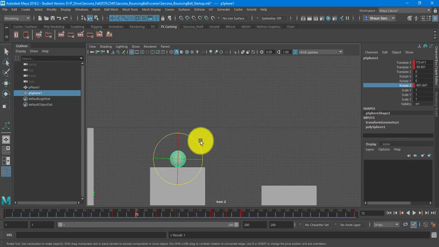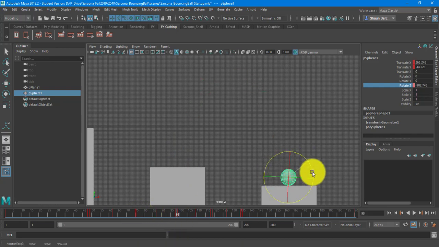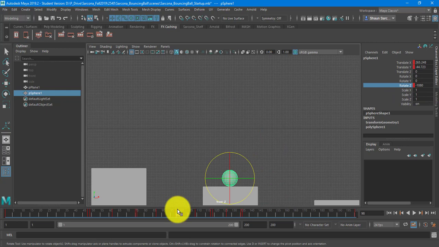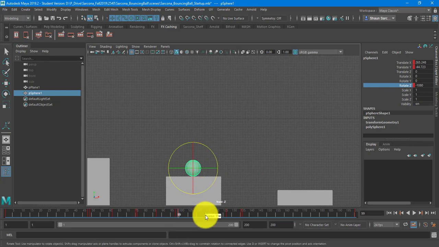And then I'm going to set a key. I'm going to go up with my middle mouse 1 frame, set another key. Then I'm going to go up to this one, rotate it another 180, which this would just be negative 1080 at this point. Middle mouse button the next frame, set a key. Go to the next one.